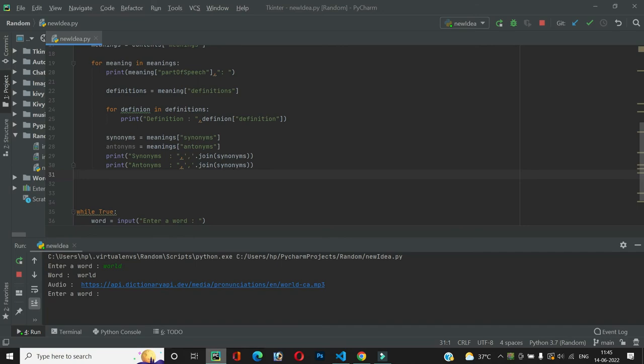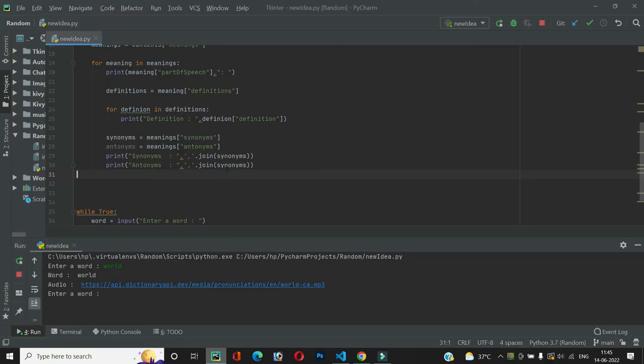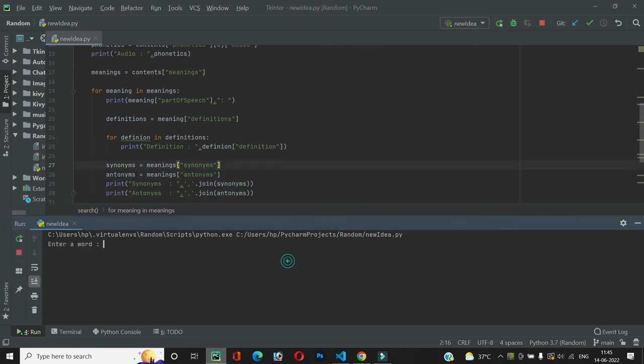So now everything is done. Let's see if we missed anything. So we have used synonyms, antonyms, meanings, phonetics and word. Okay, so here I have to change this to antonyms. Now it should work. Let's run the code. So write a word, hello, and press enter.